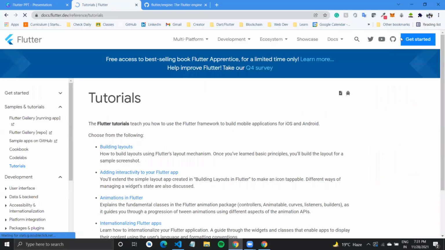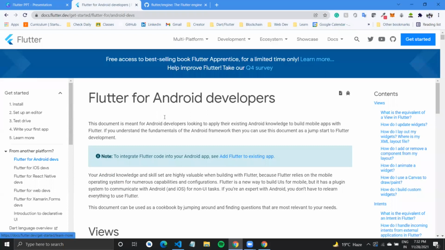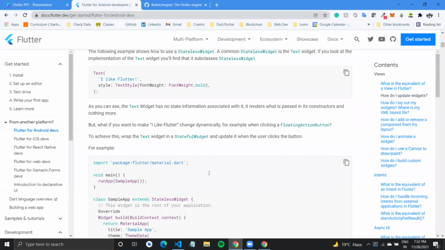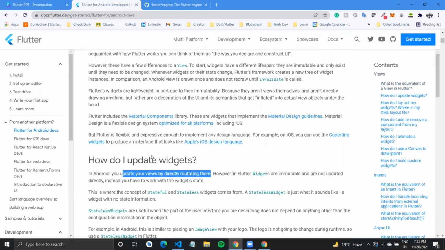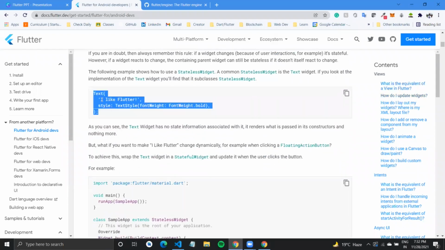Development background. This might be good to know when you are migrating from Android to Flutter. So it says, how do I update widgets in Android? In Android, you update your views by directly manipulating them. However, in Flutter, widgets are immutable and are not updated directly. And this is a basic text widget. It says text, you can pass in a value and you can add certain style to it.